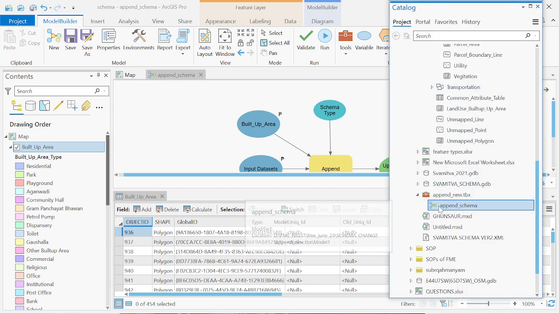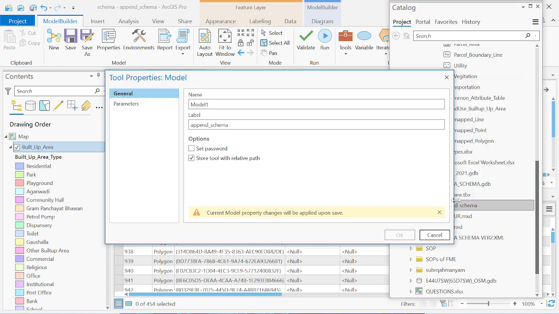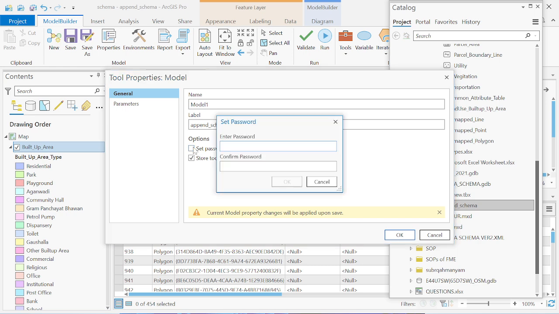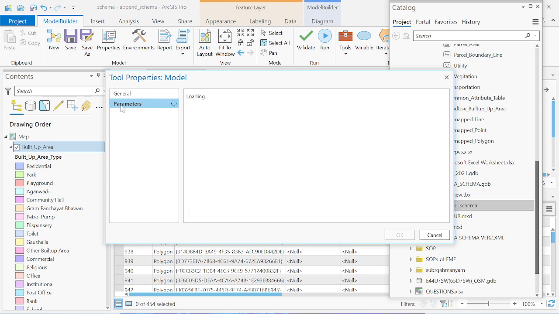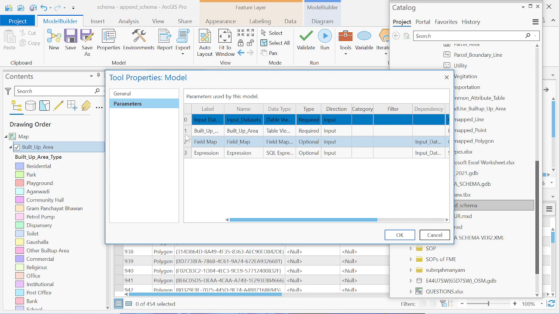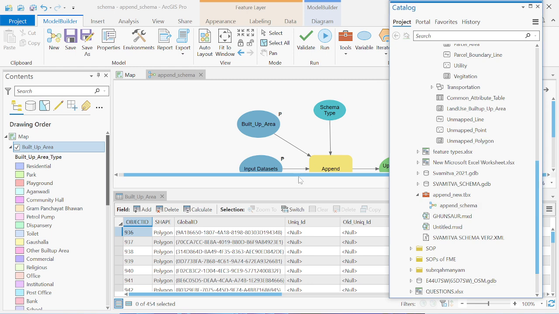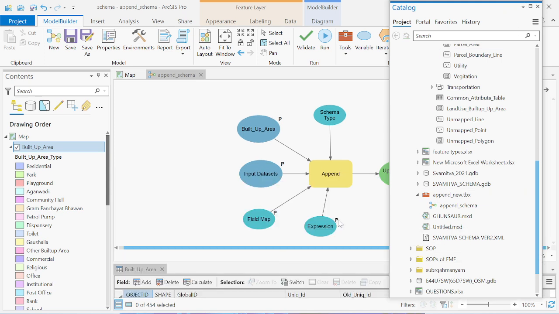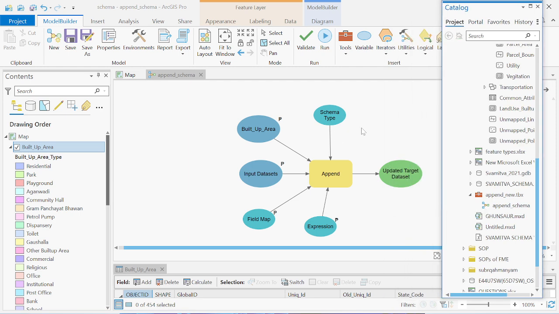Now if you right click on this and go to its properties, what you will get is name is model 1, label, append, set password. You can set password if you want. You can set password of this model. Go to parameters, loading. Here in this way, here is input. I want to right click it, move up. So my first should be input, right? And this way you can do like schema type. I don't want this schema type.